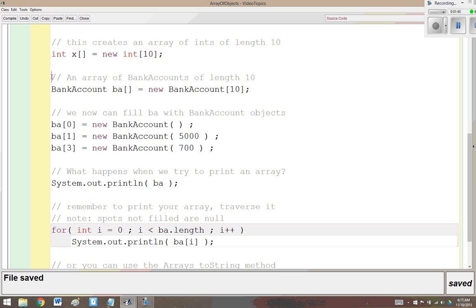Now let's look at an array of bank accounts, also of length 10. So instead of int, you just say, hey, here's the object type. It's a bank account. You give it a name, brackets, and then new BankAccount, and then the size. So again, length 10.